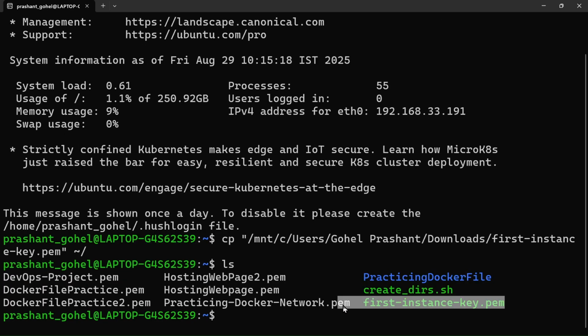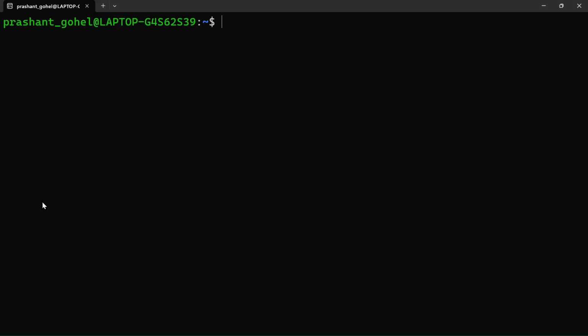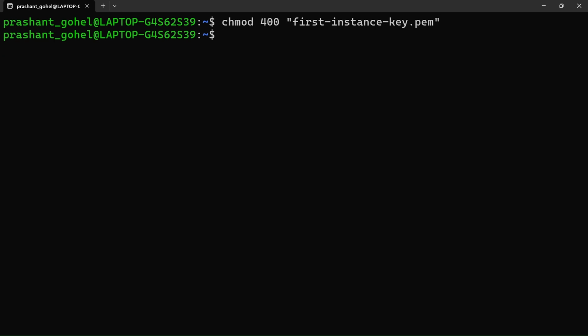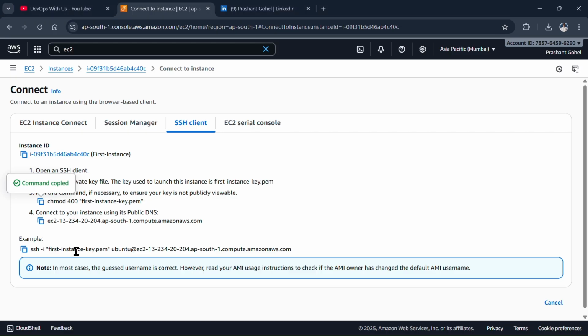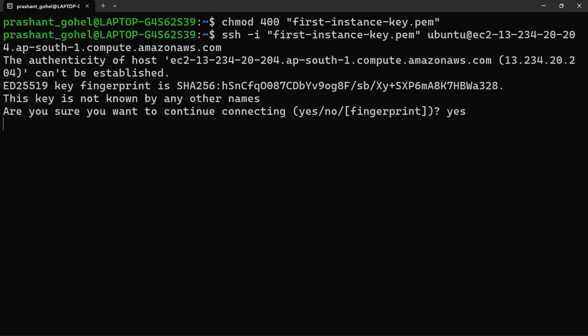Now you just have to set the permission. On a Mac or Linux terminal, I run the chmod command to set the permission of my key pair file. This is a required step to make the key not publicly viewable. Then you just have to copy this SSH command to connect to your instance. You have to write yes and you will be connected.